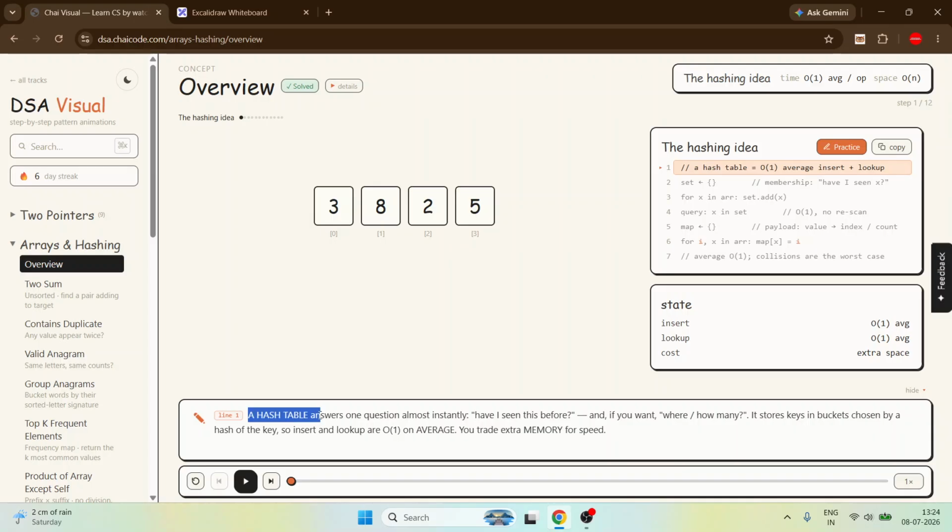Let's first understand what a hash table is. A hash table answers one question almost instantly: have I seen this before? And if you want, where and how many times. It stores keys in a bucket chosen by a hash of the key. So insertion and lookup are O(1) on average. You trade extra memory for speed.